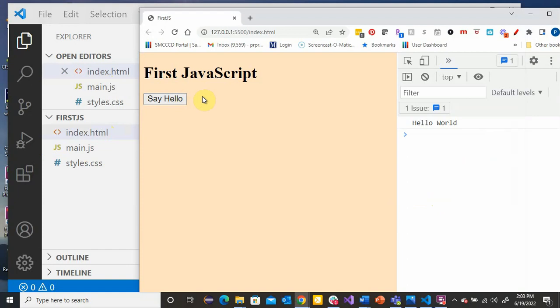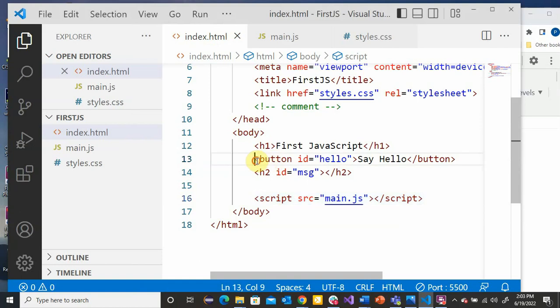So in order to do that, first of all, I have to be able to select this button. This page is easy. There's only one button on it, but you've seen websites with lots of buttons. So when I created this button, I gave it an ID of hello. You can create whatever names you want for IDs. It's best not to put spaces in them.